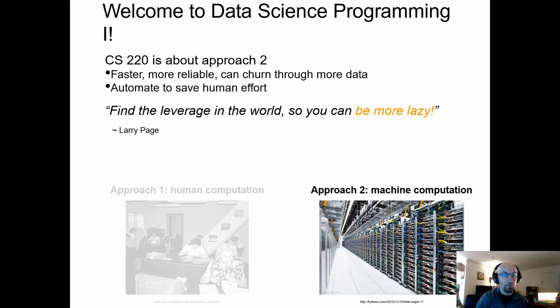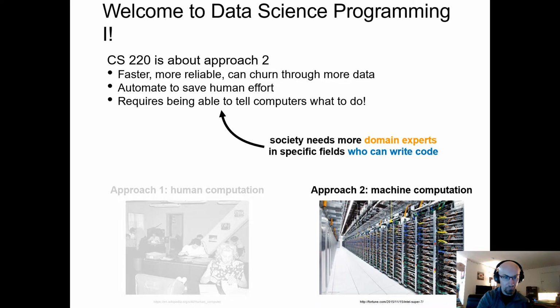Larry Page, the founder of Google, says, find the leverage in the world so you can be more lazy. This is a good quote because we want to offload the work that we would normally do onto machines, because machines are very good at specific tasks, right? They're faster, they're more reliable, and they can churn through more data. This will help us save some of the human work that we would have to do. In particular, though, we can't just tell machines to go off and do the problem, because machines don't understand problems like humans do. There has to be a sort of translation that happens from human to computer.